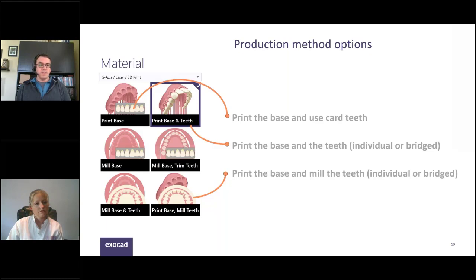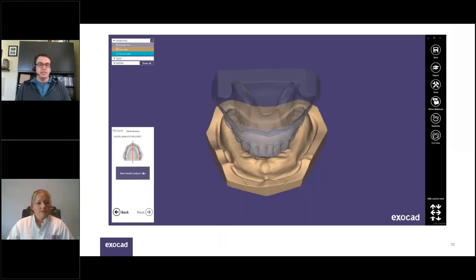Third option here, print the base and mill the teeth. So if you have a material that you prefer to mill teeth out of, you can use that combination as well. And that's set up when we're first defining the order for a denture. So the case we'll take a look at here, this is also a new workflow in the latest release. This is for a single arch denture.